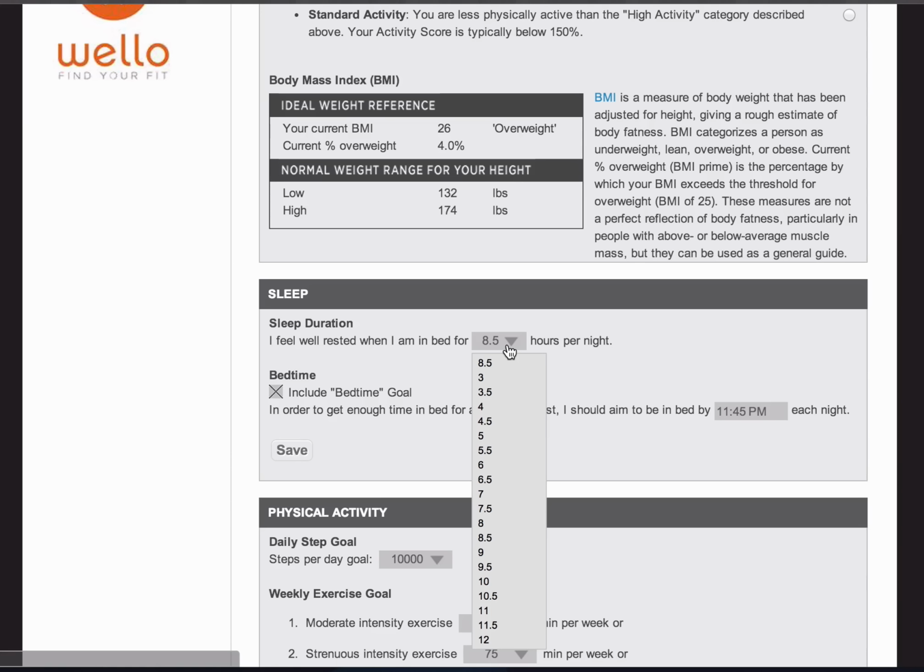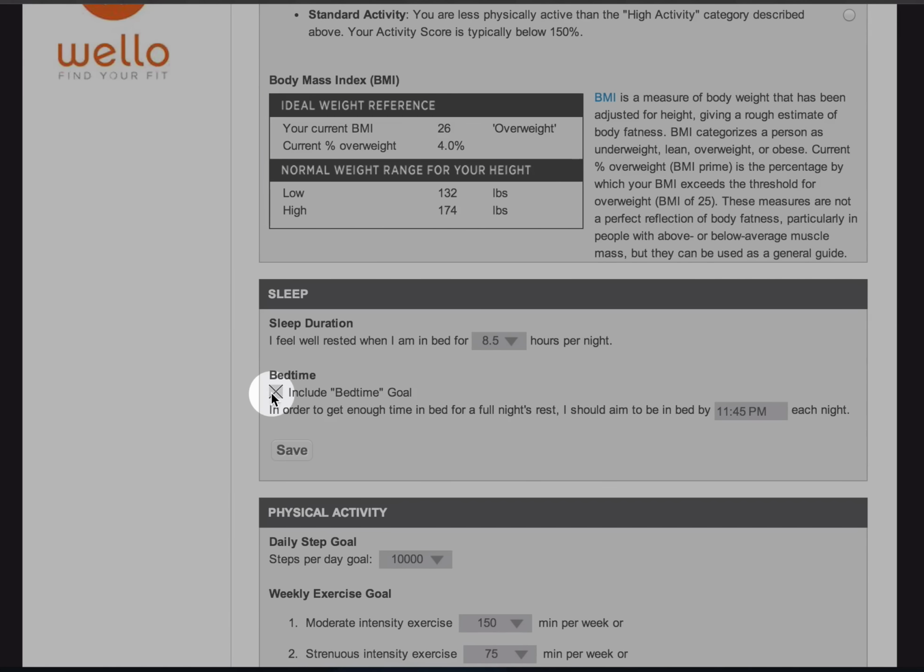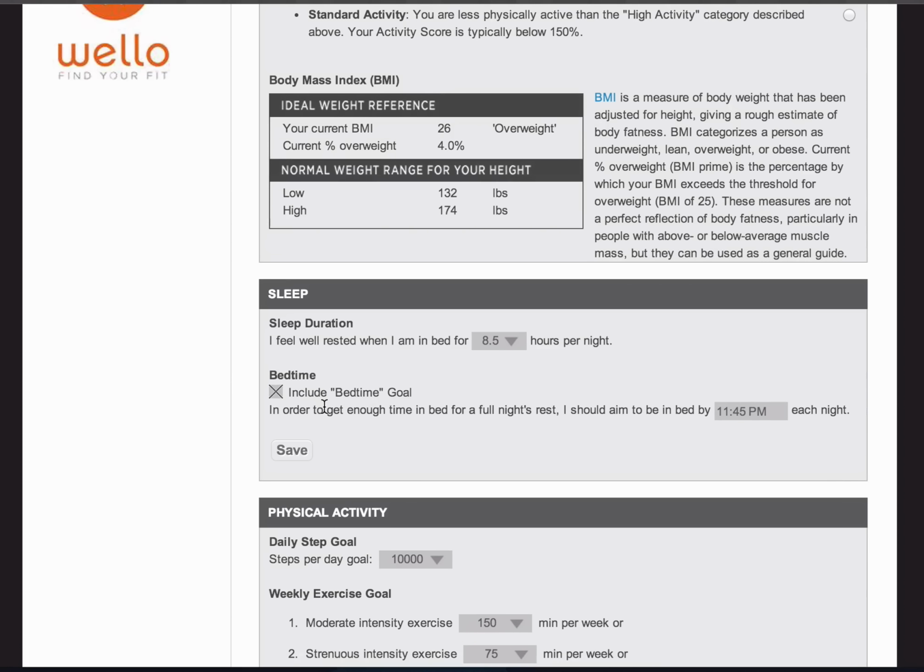So if you want to be sleeping for 8 hours, you want to then try to be in bed for about 8.5, right? Just to make sure that you're getting enough time in bed to get the sleep that you need. Now, we recommend that you include your bedtime goal, but if for some reason with your work that has to shift very frequently, you can also unselect that and we'll only track sleep duration. But for the majority of people, you're going to track both, and both matter.